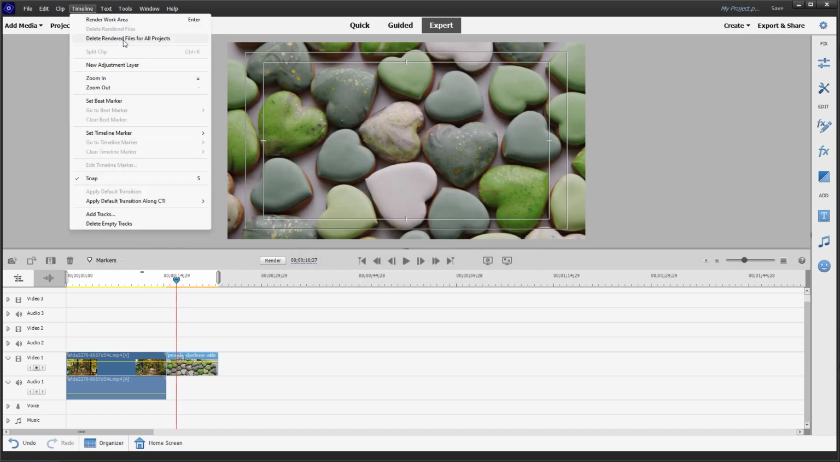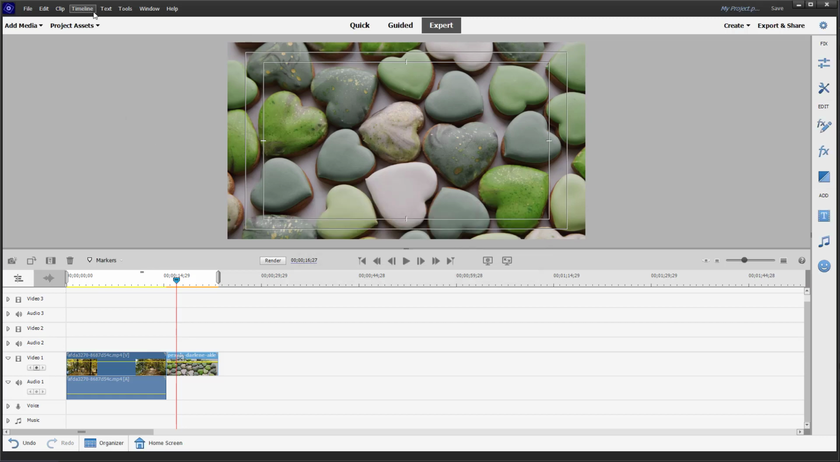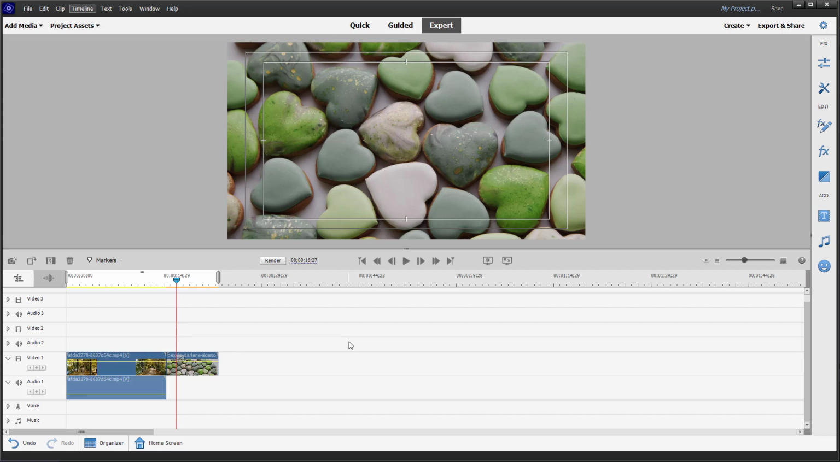You can also delete rendered files for all projects, and in that case, all of the temporary rendered files for all of the projects will be deleted as well. And of course, you can re-render them when you like. So that is how you can work with rendering of the work area and also delete rendered files inside of Adobe Premiere Elements while working with projects.